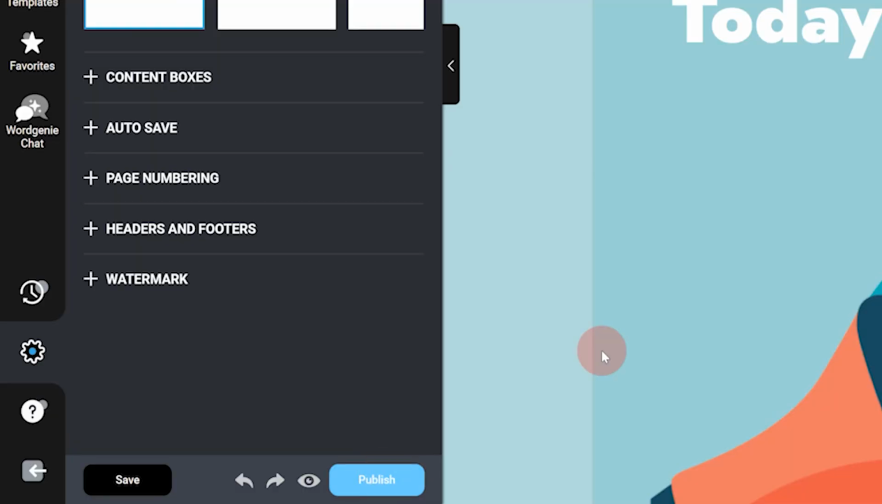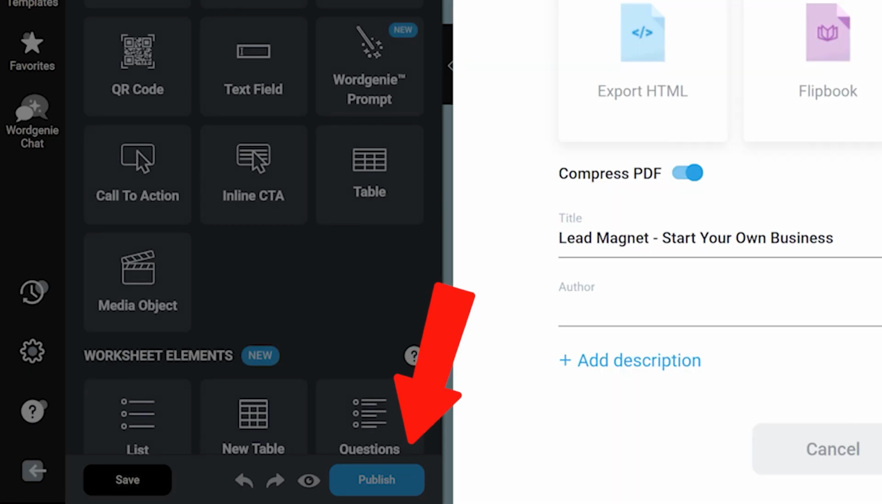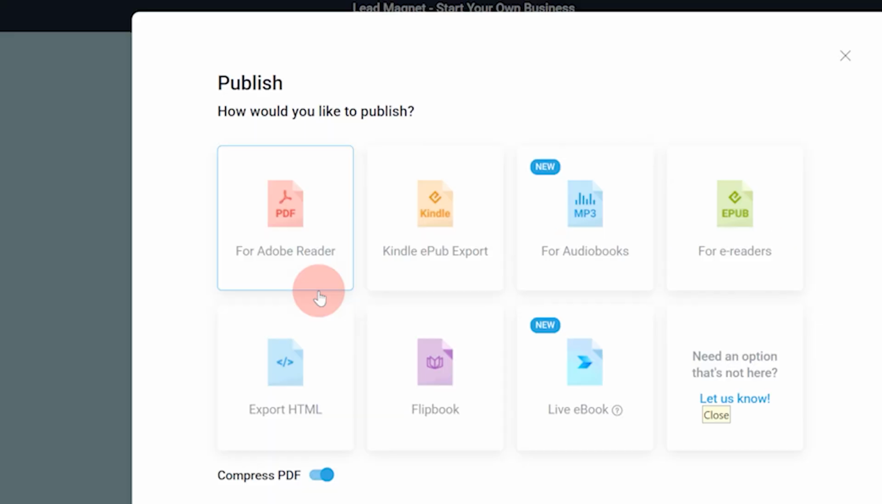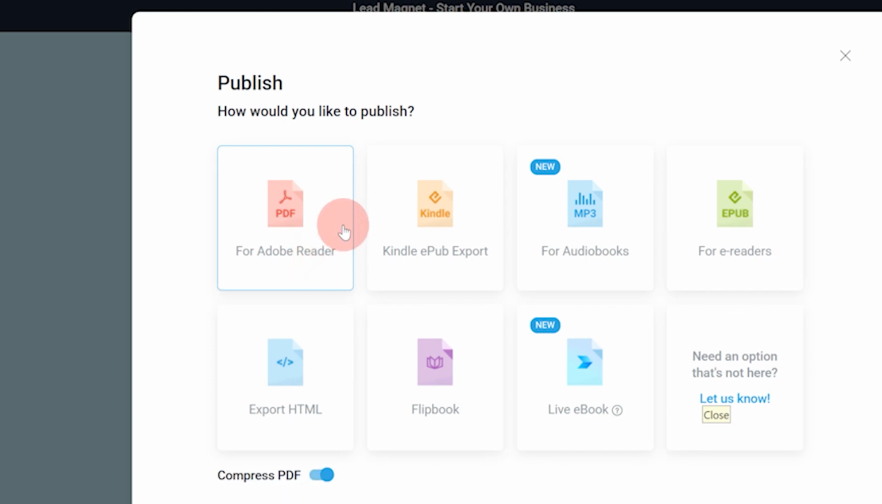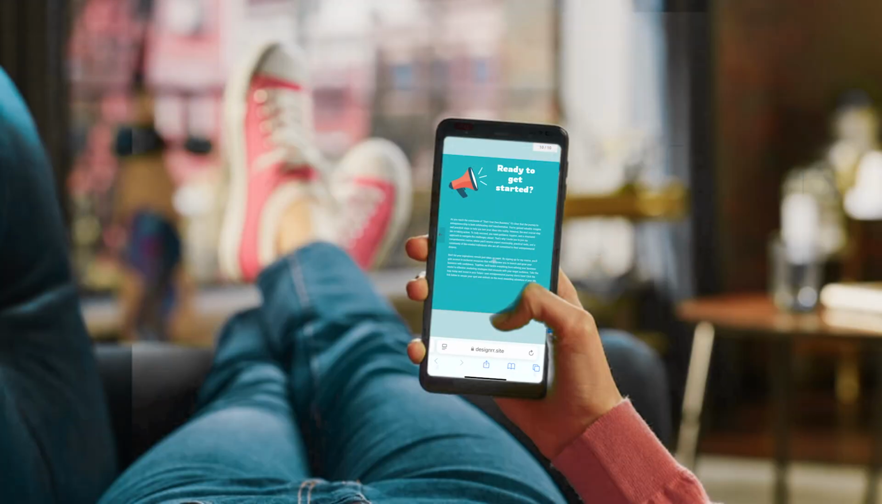If I click publish, I have more options because I have upgraded, because I use this all the time. You can export as a PDF, depending on your upgrade. PDF is available to anyone. Then there is EPUB, audiobook even. So there's an AI voice changing your text into actual MP3 audio. EPUB for e-readers, export to HTML. And here is live ebook and there's Flipbook.